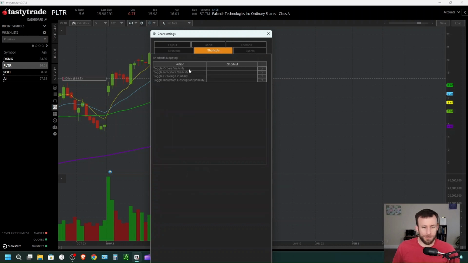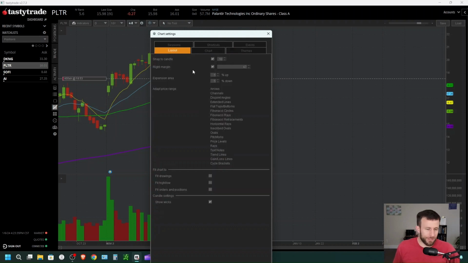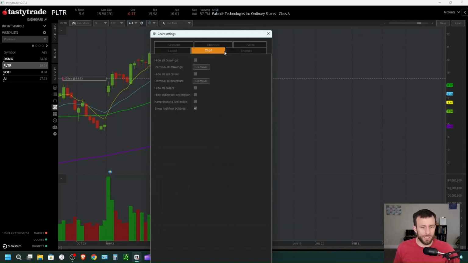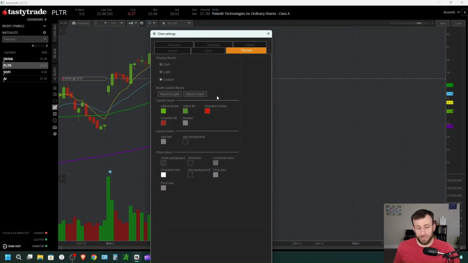Some shortcuts, but I don't see why you'd really want to use the shortcuts unless you were consistently looking at your orders or wanting to take your indicators off and back on. You could do that. Personally, I don't have much use for it. But really, for your theme, that's where you can change your colors and things like that. That's the most that I found useful out of the charts settings.